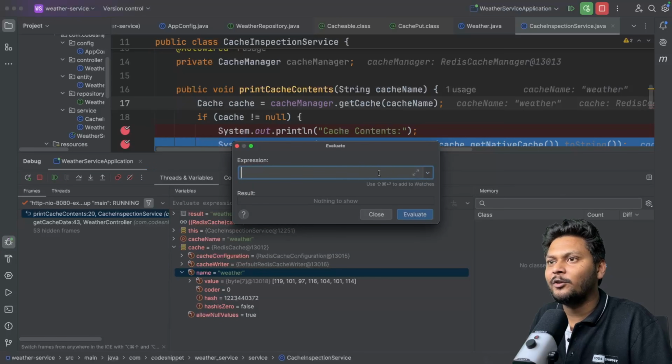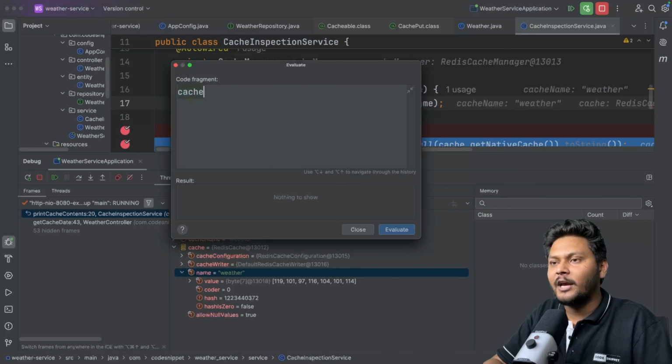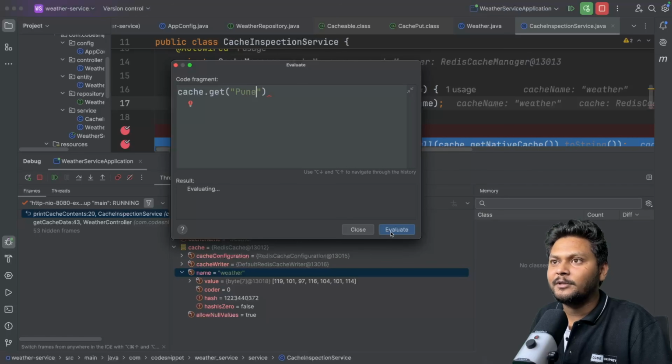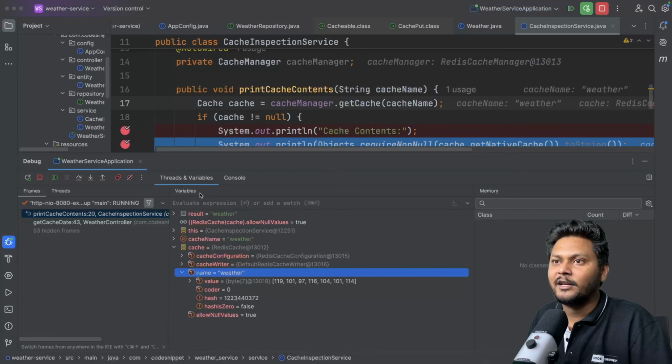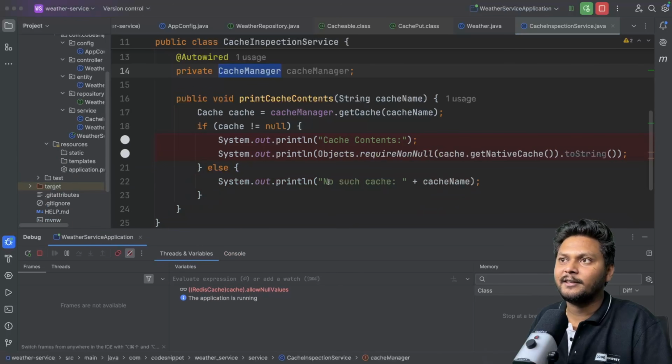And you can also perform different operations on the cache. So if I open evaluate expression, then what I can do over here, cache dot get any object. So let's say we pass a key over here. So what we added now, Pune, right? Let me just try to evaluate. So we are getting the value, right? So sunny 22 degree, right? We can also get the name of the cache. So if you evaluate this, you will get the name of the cache as weather, right? That is basically the cache it is connecting to, right? And it's a Redis cache, and the cache manager in this case is basically Redis cache manager, right? Redis cache manager is basically abstract for us, right? It is handling all the stuff for us.